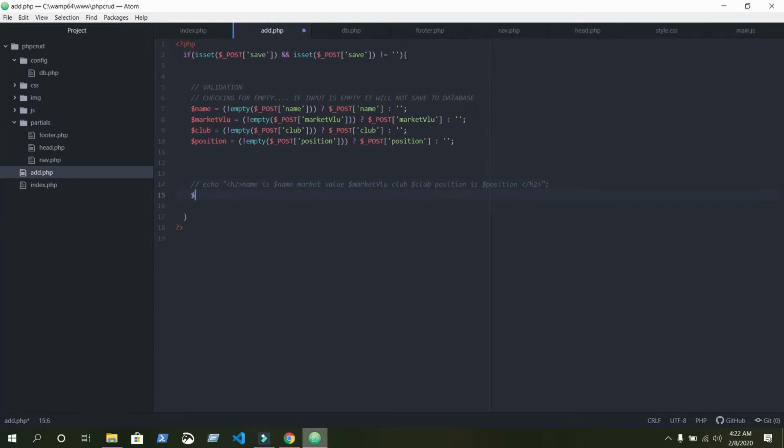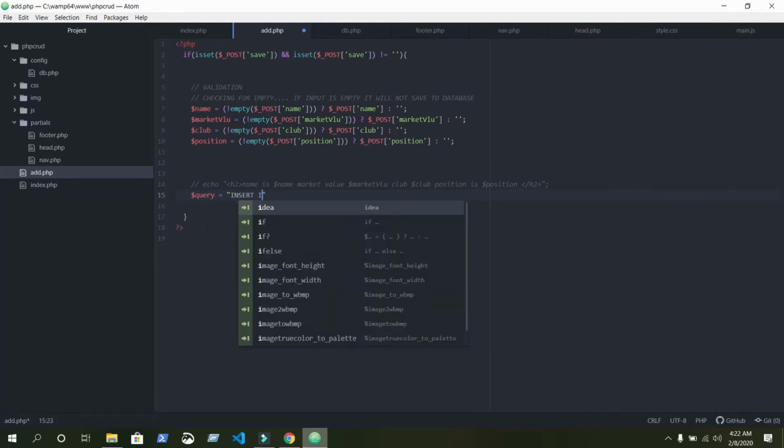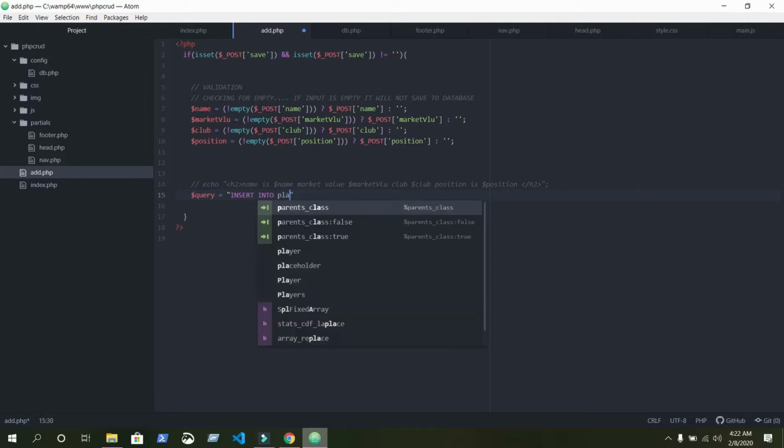Just write $ sign query is equal to double question mark, INSERT INTO. You need to learn basic MySQL query if you don't know.